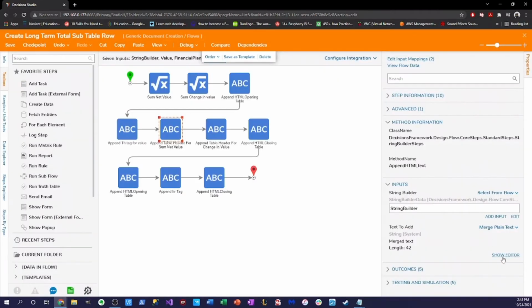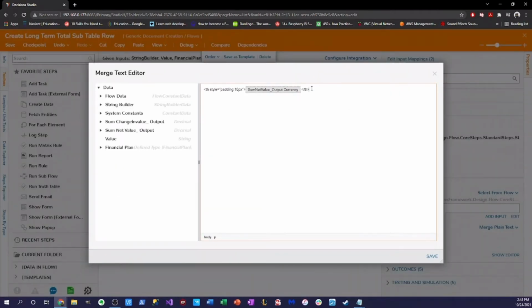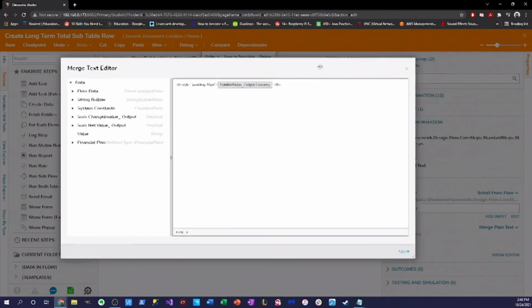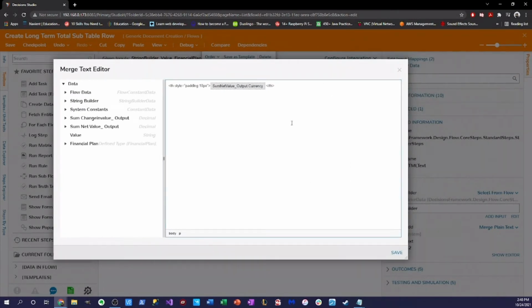You may ask, why did you use the merge plain text editor here? The reason why I use the merge plain text editor here is because I needed to grab the sum of these net value outputs, and they needed to be variables. But I didn't need just those variables. I also needed to be able to place some HTML text to format it the way I wanted. So that's why I did it that way, and I organized it the way I did.